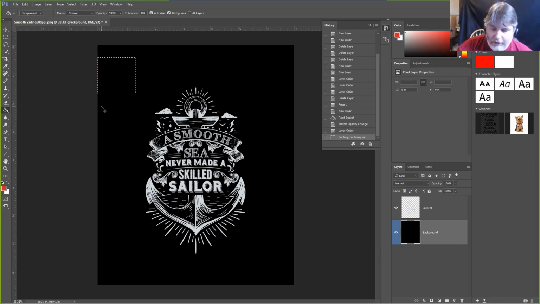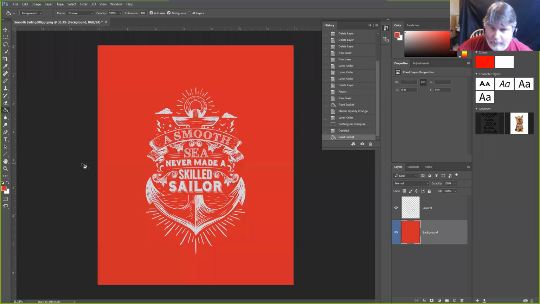Okay? So then Control D to unselect real quick. We do that. Hey, yay! We get the entire layer changing color because we didn't have an active selection on the board.